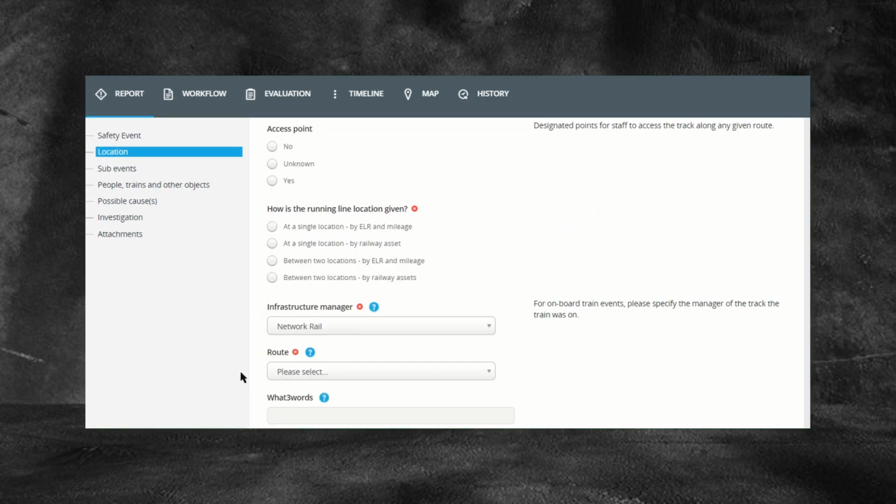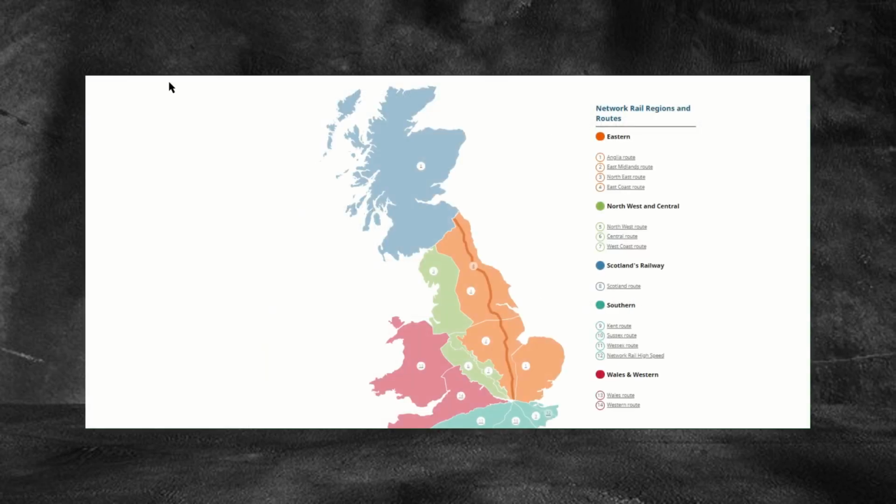And finally, we have the route field. The route is a Network Rail derived field. Routes form part of the five Network Rail regions, which you can see if you go to Network Rail's website and select routes. So here on the routes web page, you can see the five regions, which include Eastern, North West and Central, Scotland's Railway, Southern and Wales and Western. So each of these regions is further subdivided into routes, which you can see here.